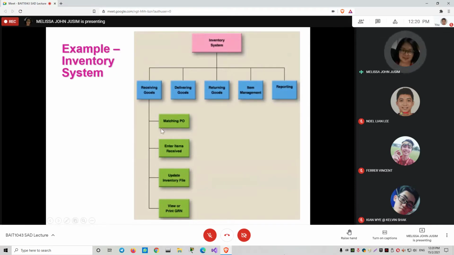Here it shows the procedures to receive goods. I need to do this, this, and this. So you can see that these are the 4 main functions under receiving of goods. However, in this example, it only shows one of the modules, which is receiving goods. There might be others, like to deliver goods, what are the functions? To do the returning of goods, what are the functions? What we have here is only one example for receiving goods.